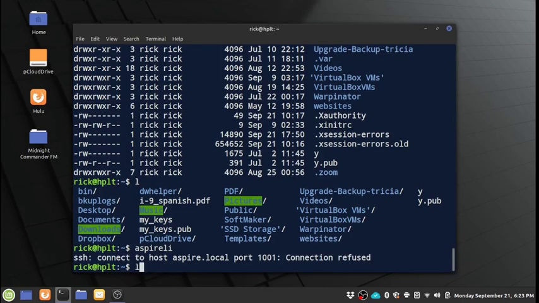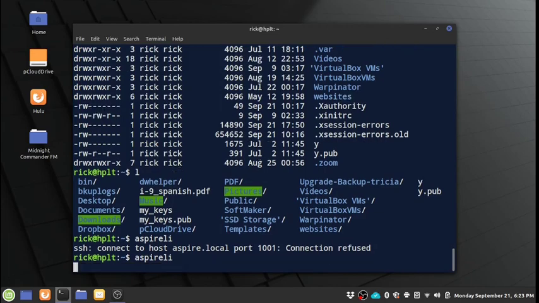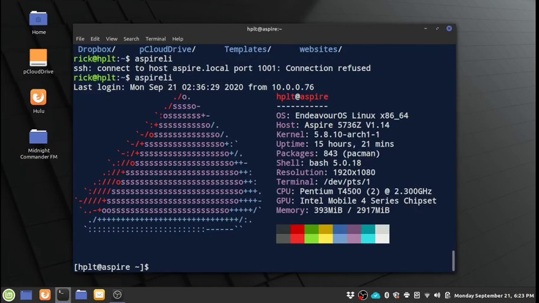You can go back over all the commands like that, using the up or down arrows to go back in your command history. And I see, boom, there. Now I just SSH'd into my EndeavourOS, which is an Arch-based system.